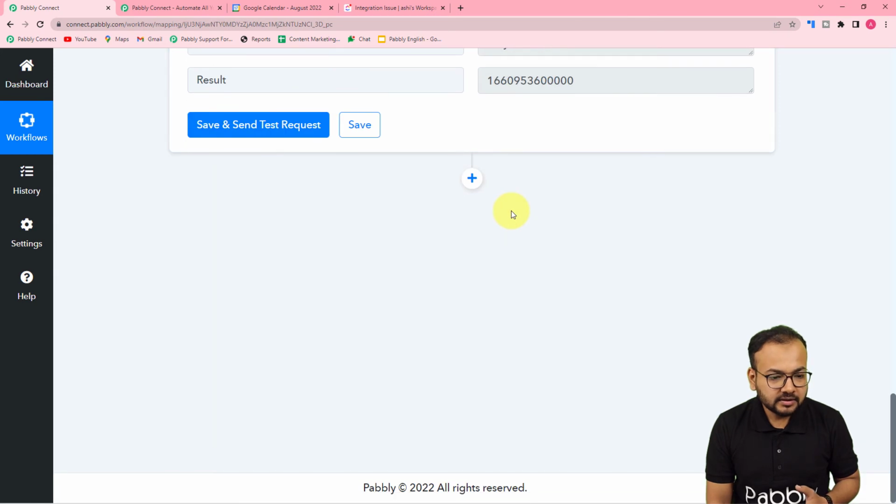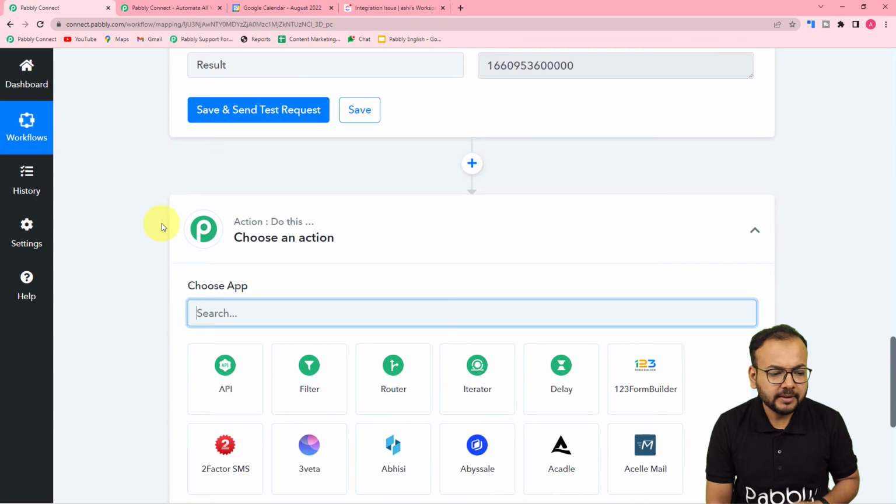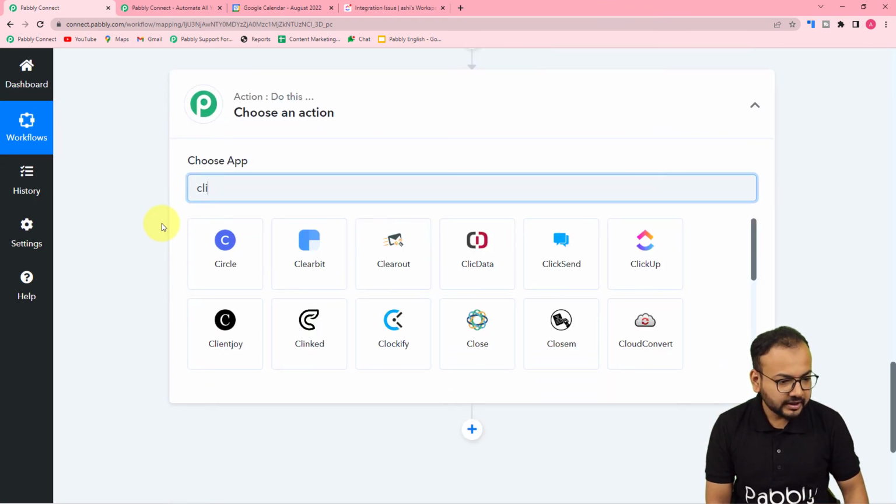And here you can see we got the ClickUp step removed. Not to worry, just click here on this plus icon one more time, and from here search for ClickUp.